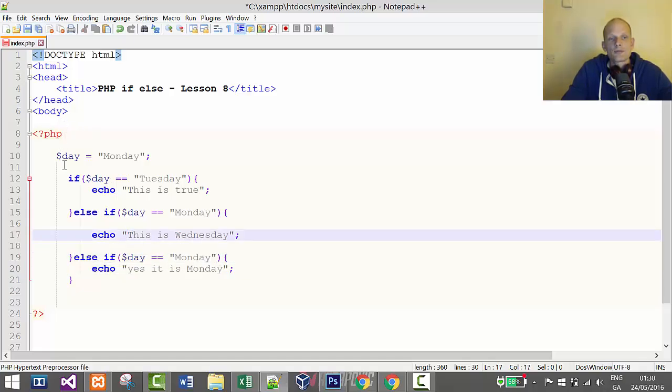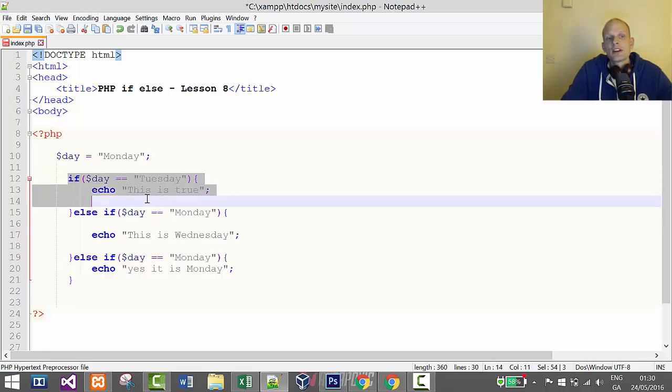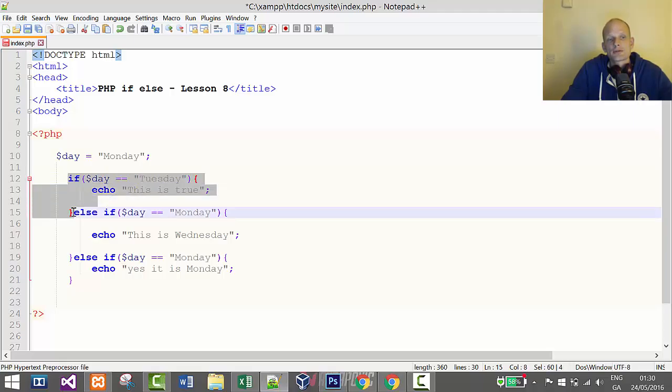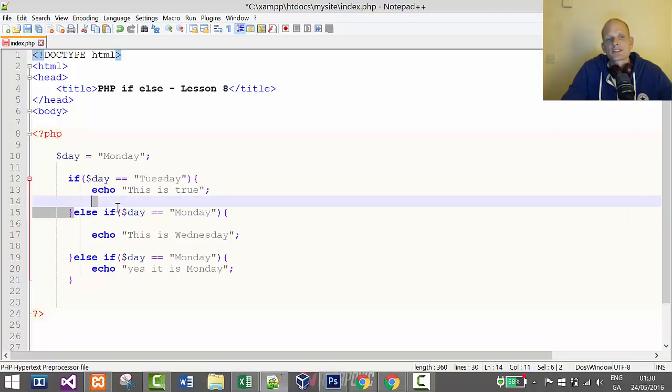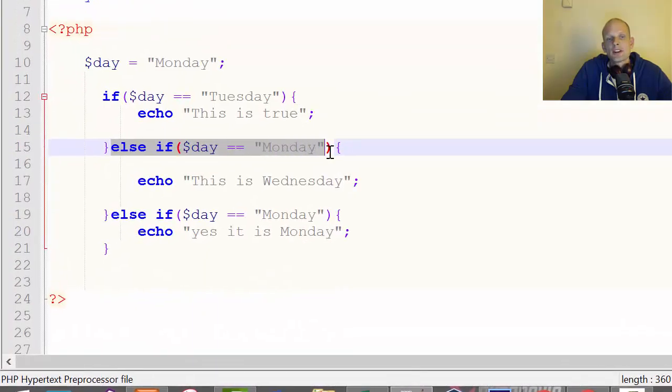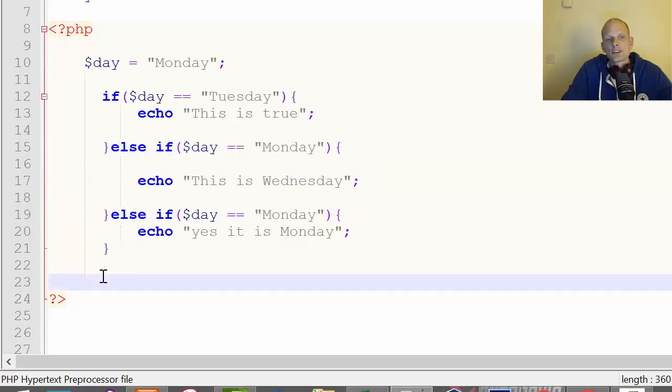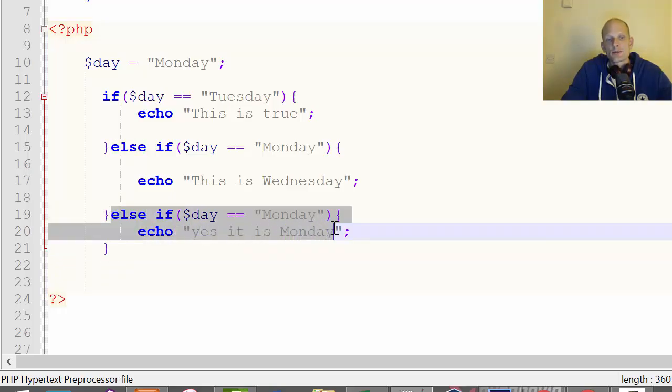And by that said, now we are saying day is Tuesday. We are comparing if day is Tuesday, we echo "this is true". So day is not Tuesday, so this code will not run first. Then we are saying else if day is Monday, okay, and day is Monday. This means that this code will run, and it will continue with whatever code is after this closing bracket. It won't even come to this second one, okay.